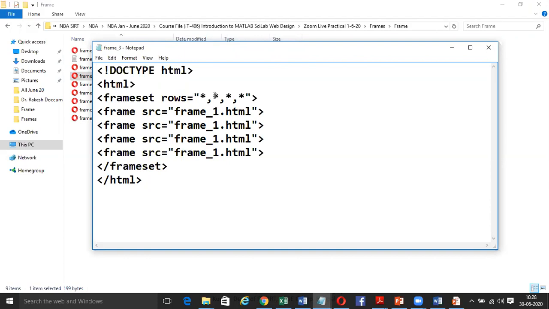Again, I will divide my page into 4 rows. At that, what is the frame SRC? That is the same as the image IMG SRC tag, which you implemented earlier to insert the image. So here I take the frame SRC equal to frame underscore one dot HTML. That is the file name.